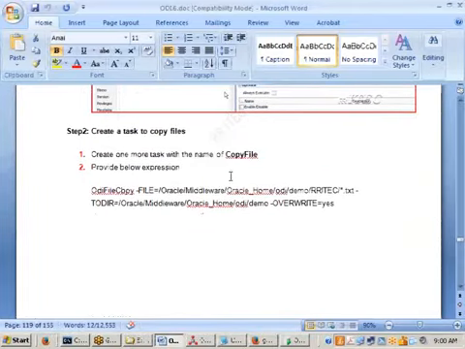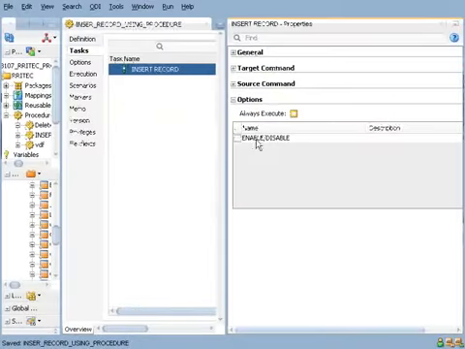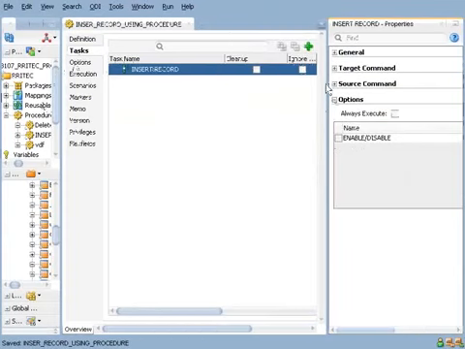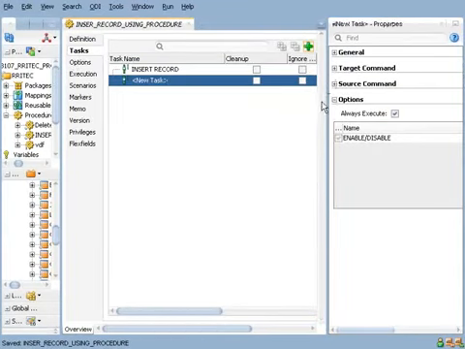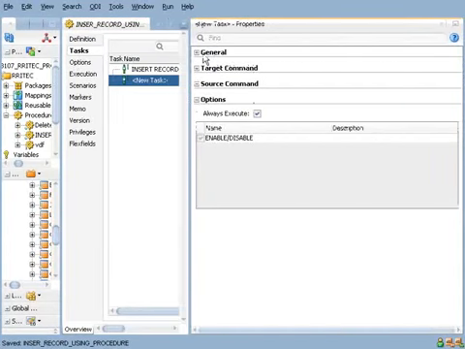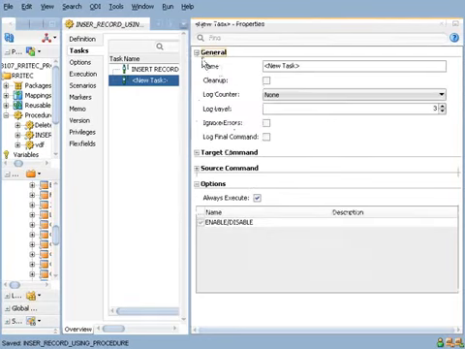How can I create one more task here to copy the files? Create one more task with the name of what, sir? Copy the files. Then go to the task menu, click the plus symbol, then give the name in the general properties as Copy the files.